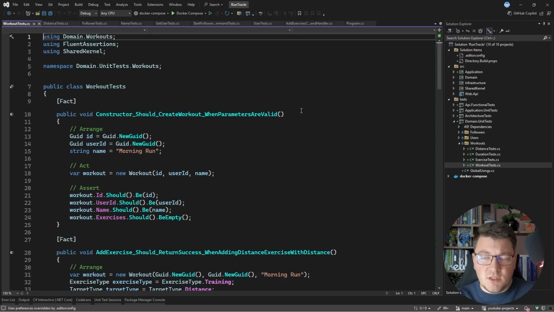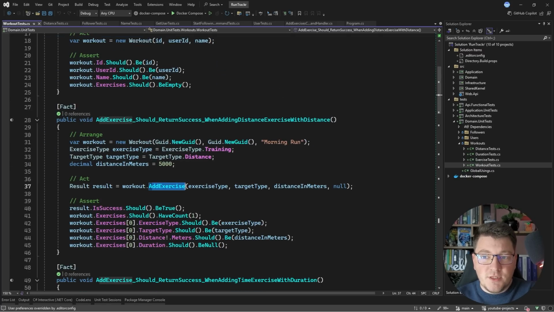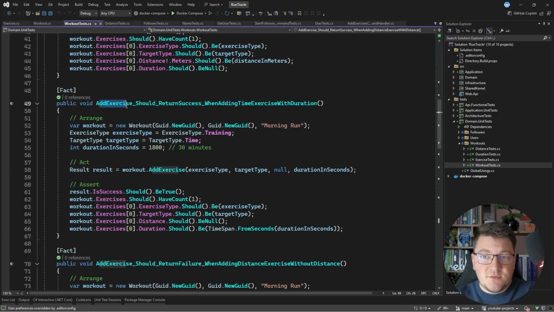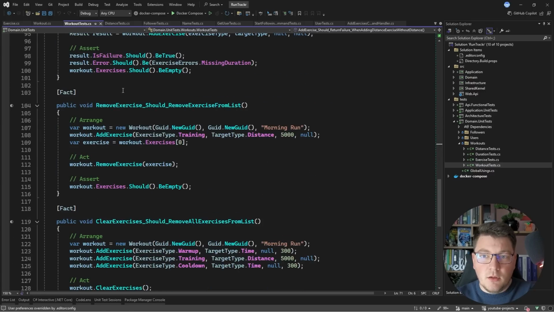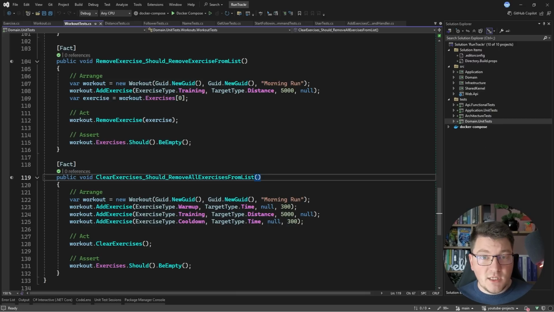So for example, for the workout entity, we have a test case for the constructor. We also have a test case for the add exercise method, validating that it's updating the exercises collection on the workout itself. We have another test case for the add exercise method and a couple more. Then we have some test cases for removing exercises and making sure that it's removed from the exercises collection, and we also have a test case for the clear exercises method. So the AI is able to look at my entity, the available methods inside, and then generate the respective test cases for these methods.